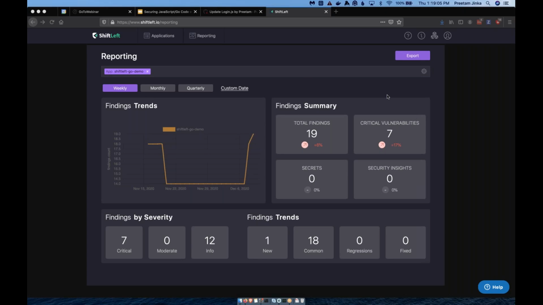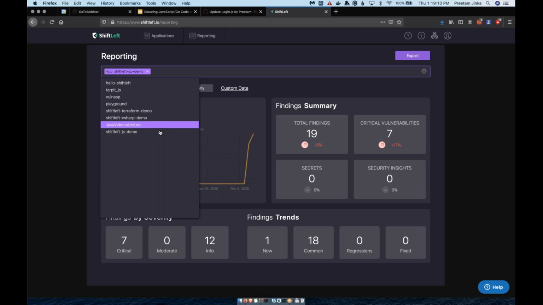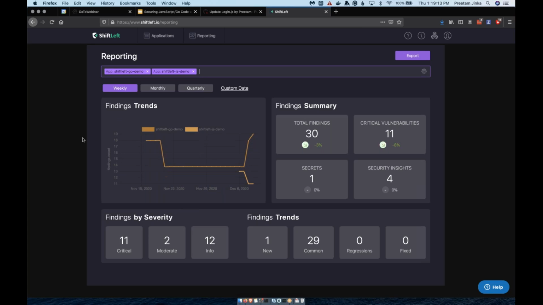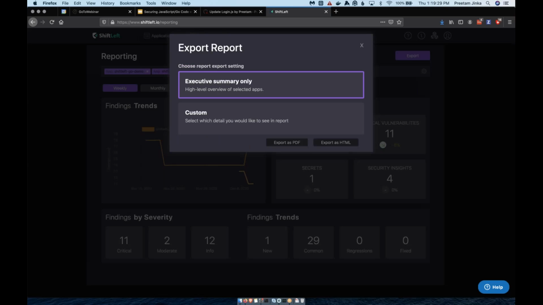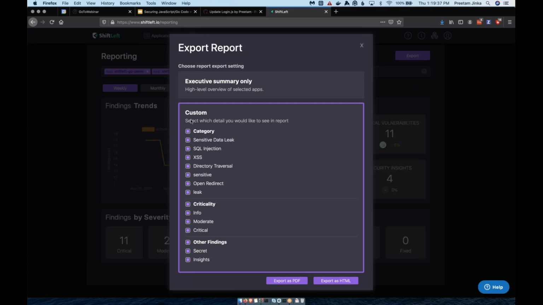And of course, I can use this for multiple applications. I can pick and choose just the applications that are relevant to my team. I can compare, and it looks like the JavaScript application has way fewer vulnerabilities than the Go version. If I'm interested in the results that I'm looking at, I can go ahead and export these as a PDF or an HTML. And if I'm really interested in certain types of vulnerabilities, I can filter by category and also the type of finding.